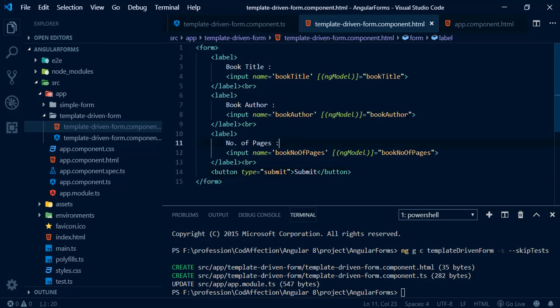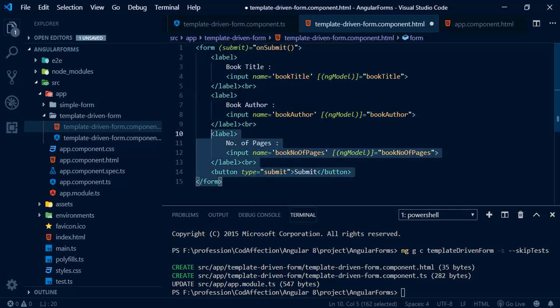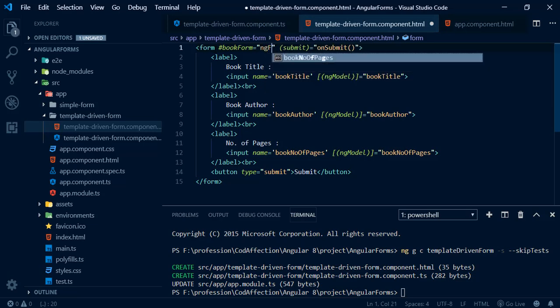Now let's define a submit event for this form. For that, we can use this submit event is equal to, we'll have a function onSubmit. Inside this onSubmit function, we need a way to access the state of the form and the values of the controls inside the form. For that, first of all, we have to add a template reference for this form. It will be something like bookForm, and we have to assign that with this ngForm. Now we can pass this bookForm into this function onSubmit.